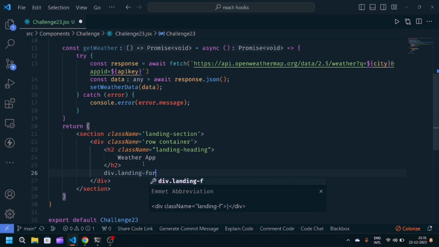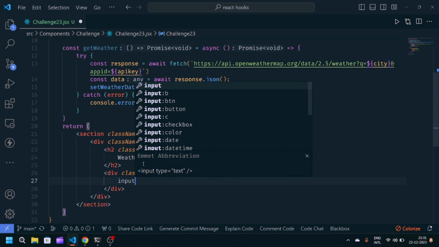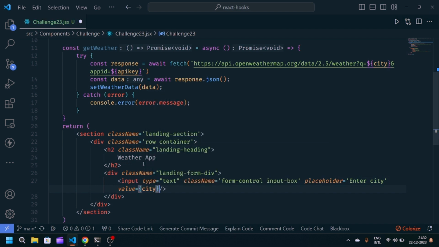We will make one div, landing form div, and inside I will create one input tag. I will give a class name form control, input box. We will give placeholder "Enter city". We will give value to be city.